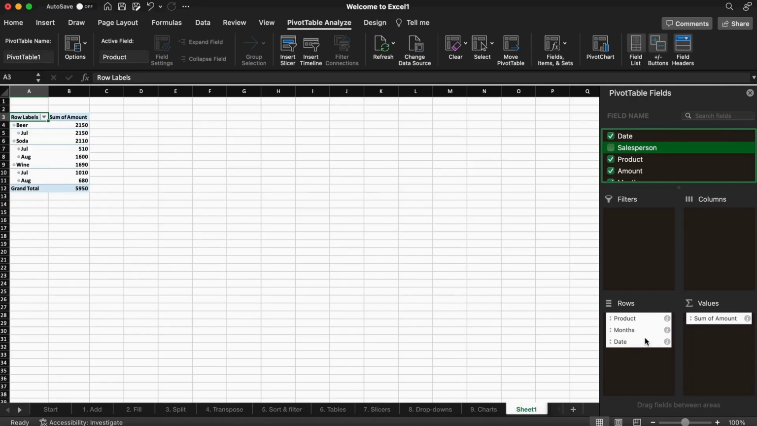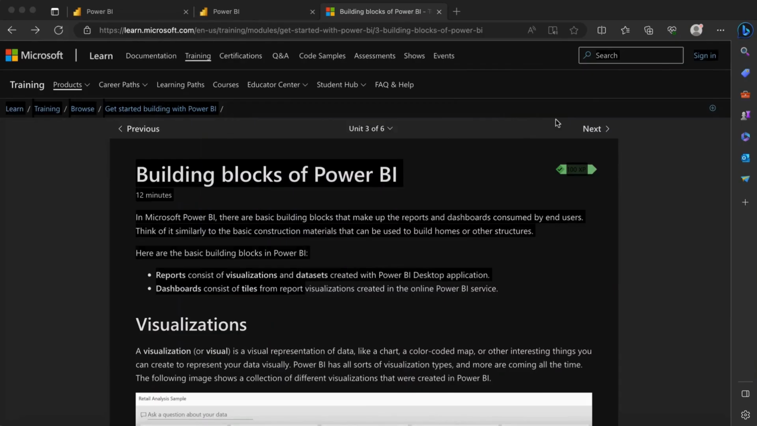Now this was a very quick overview of how you can use Excel and what the key functionalities are that Excel offers. We are going to be learning how to use Power BI and what exactly Power BI is. So let us get started. Let's start with looking at the Microsoft training that is available on their site for Power BI.